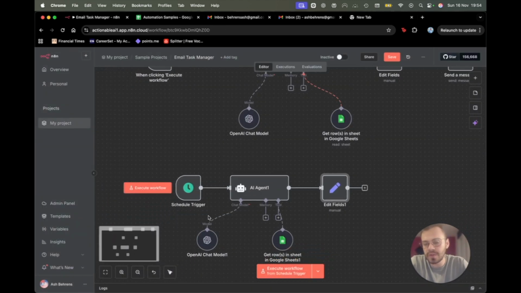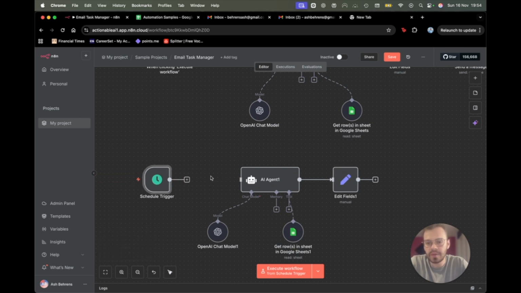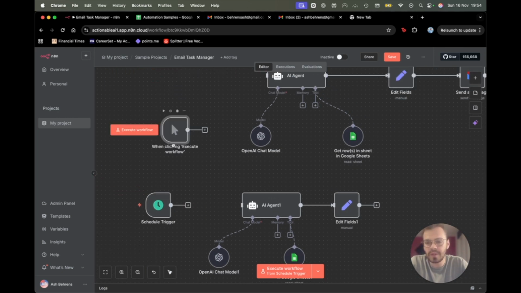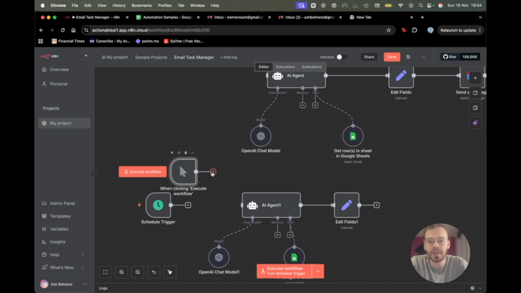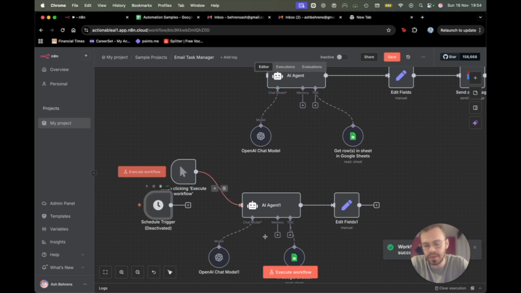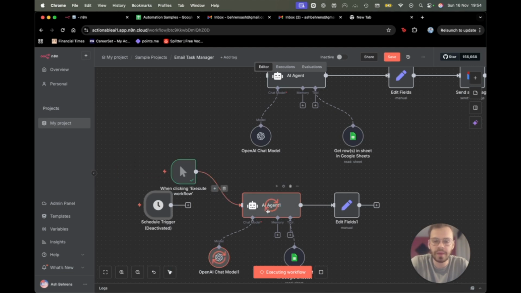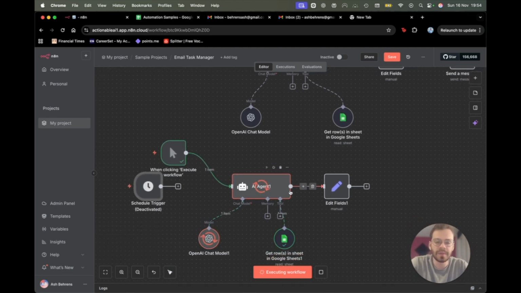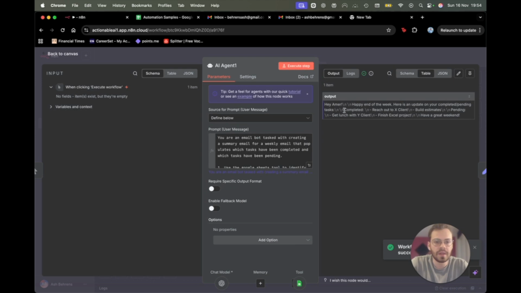What I like to do whenever I'm building a workflow is always start with a manual execute workflow node and then launch the scheduled trigger. So what we'll do here is go ahead and click execute workflow. Oh, hang on. Let me turn this one off. So now that will work there. You'll see it's thinking. You'll end up getting a result here. And so here's our email.